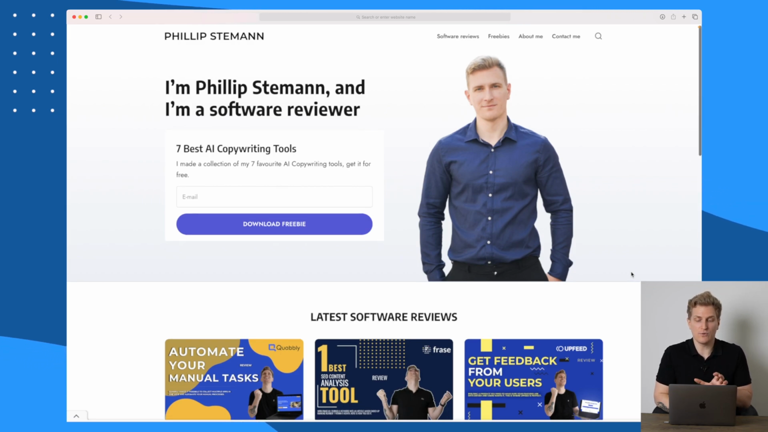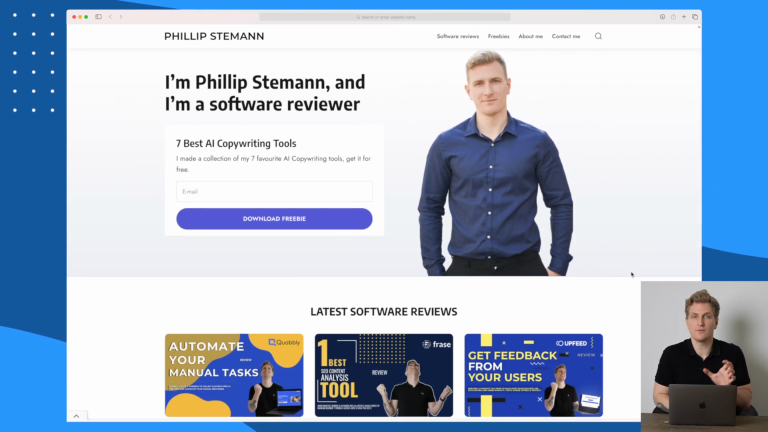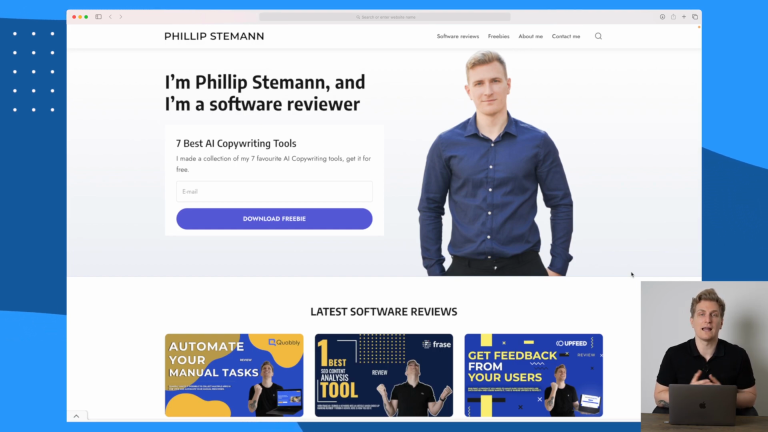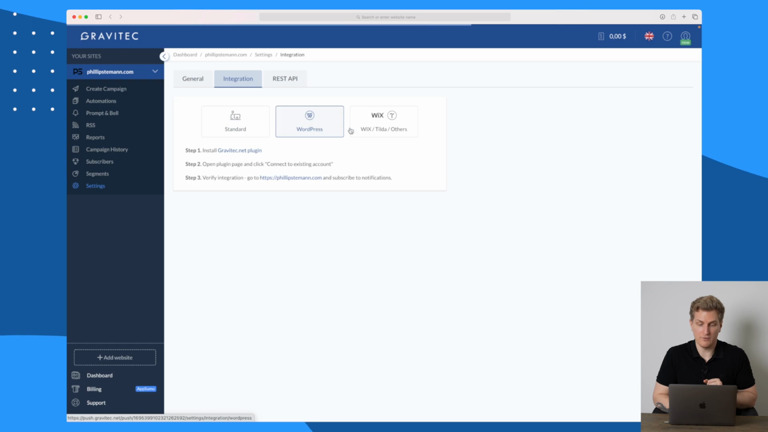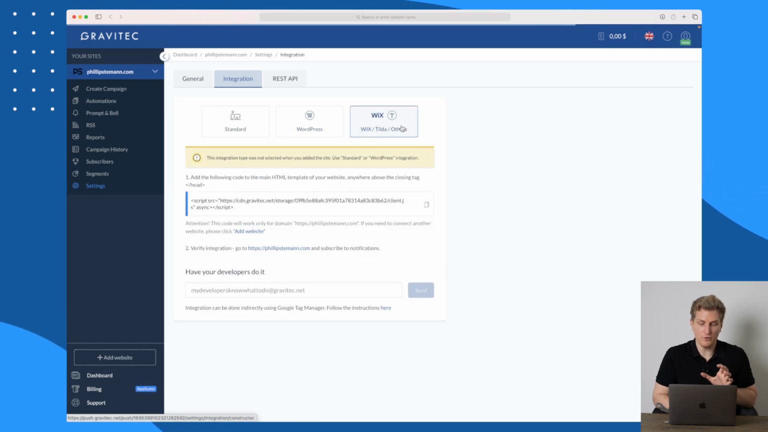And the way you get Gravitec on your website is just by copy and pasting a little script, basically like installing Google Analytics. And you can see right here, it's just a simple script you insert. You can also download the WordPress plugin if you want to. Or here, if you're using Wix, Tilda, or others, you need to do it in a little bit different way. But they have these three ways right now, and it's very simple to install.